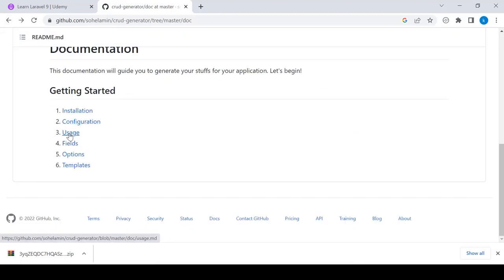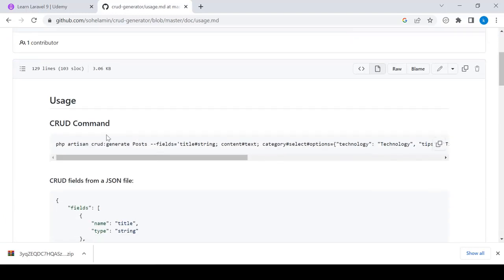Here you can see usage. Click on the usage. You can see here the CRUD command. Use this single command to create your controller, views and models. So I am going to explain the command: php artisan crud:generate. Here you have to specify the table name. What is the table you are going to create? At the moment I am going to create the students table. So here instead of posts we have to change the name to students.